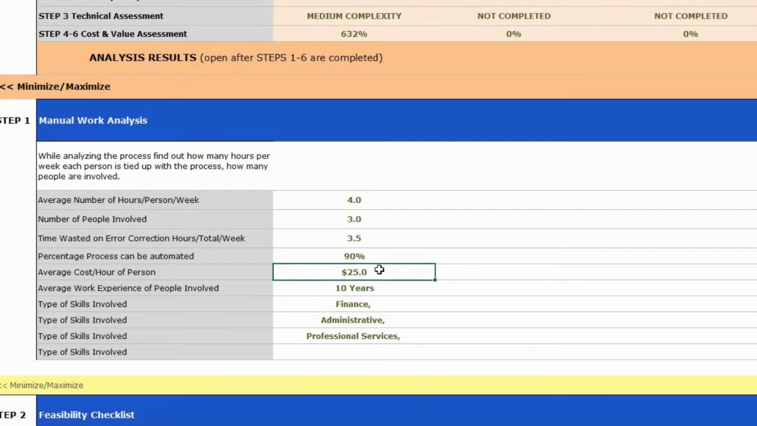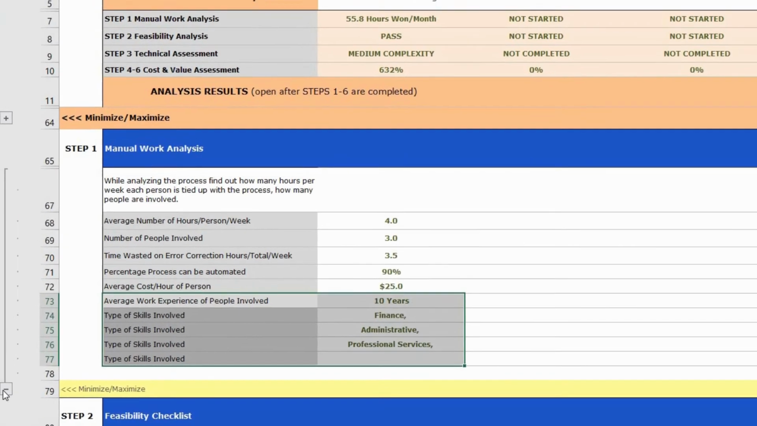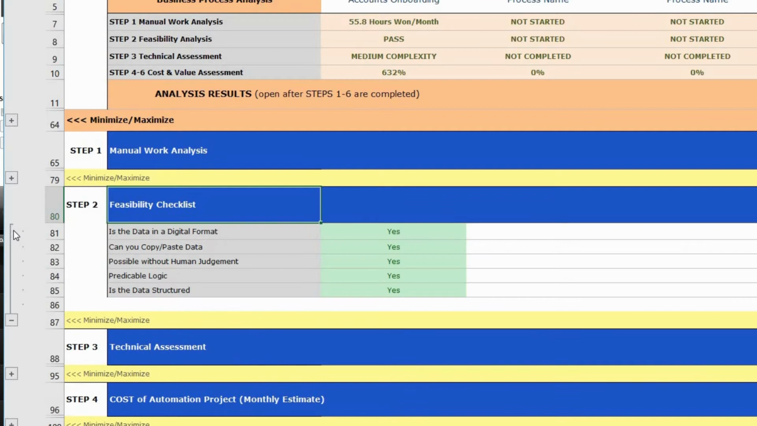We also need to define a cost of the manual work, which can be defined by taking an average hourly cost of the people involved in the process. This cost can be calculated by considering all aspects of human capital including recruiting, training, salary and benefits, and defining an appropriate hourly cost. People are the most valuable of all resources a company can have. Freeing up human time is actually the main benefit of automation. That's why in the following sections, we also want to define the human skills that are currently involved in this mundane and repetitive process. Now that we have looked at step 1, let's expand the next section, the feasibility checklist.